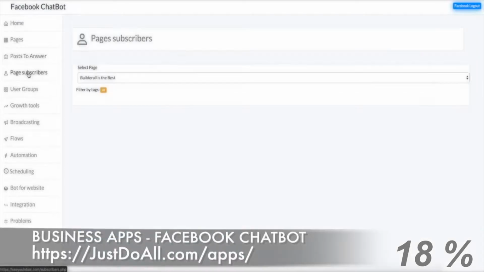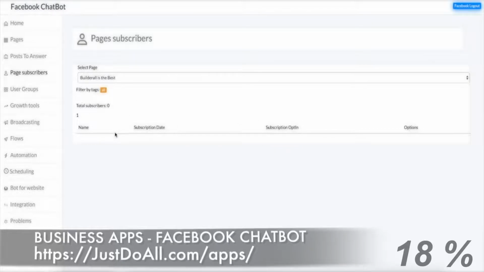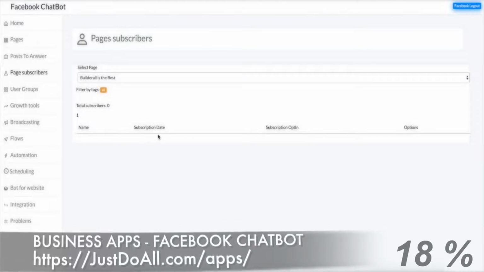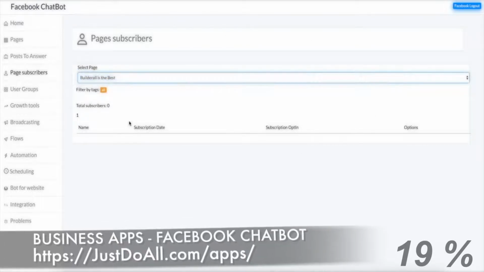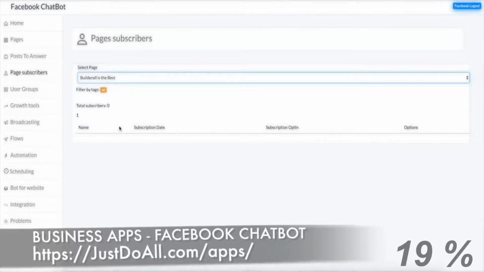If we go to page subscribers, here you'll be able to see the amount of subscribers you have on the page. Right now I don't have any. These are people that have subscribed to your chatbot, and they don't have any right now, so there's nothing to see here. But once that happens, you'll be able to see any subscribers you have by name.